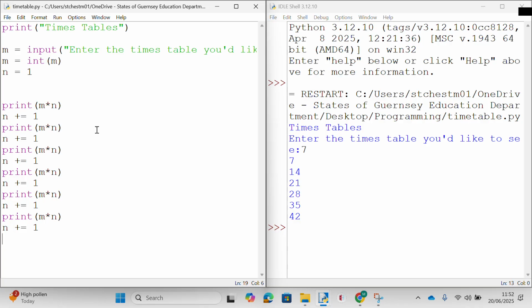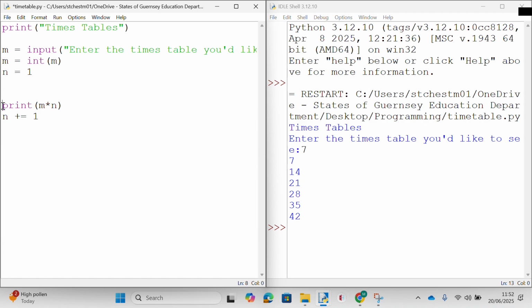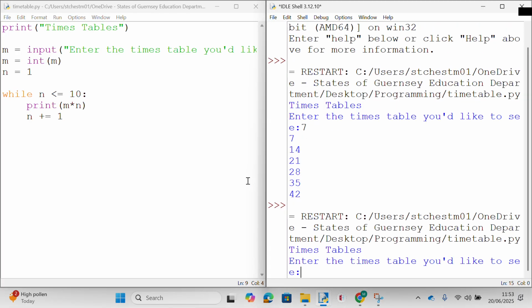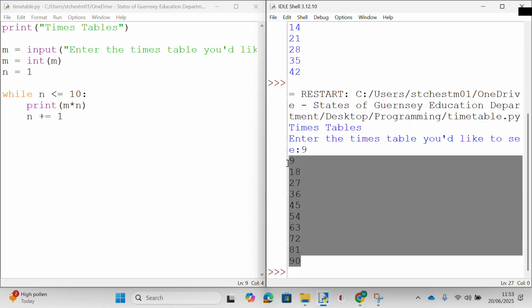But we can do this in a loop. So let's get rid of that and keep one of them. And we could say something along the lines of, while n is less than or equal to 10, do this. Now that's much smarter, because we're inside a loop, and we can run that program. So let's do this time 9. So now we're printing out a 9 times table up to 90 and stopping. So this is almost there.